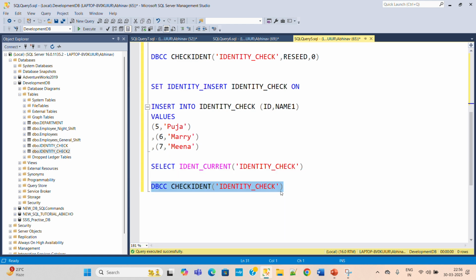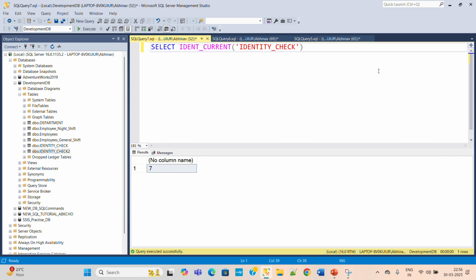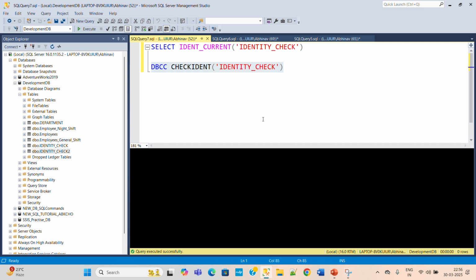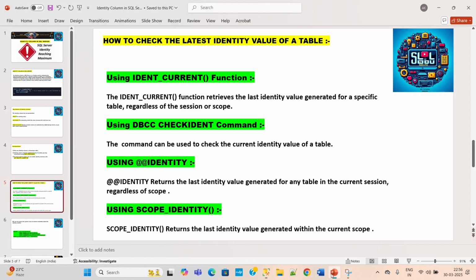So this is also providing the same, and this is also useful for other scopes also. It will provide the same result in other sessions. Okay, execute this. So here also it is providing the same thing. Current identity value equals 7, current column value is 7. Okay, so this is clear also. Now move on to the next one.